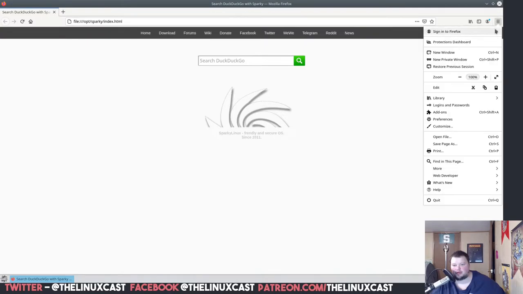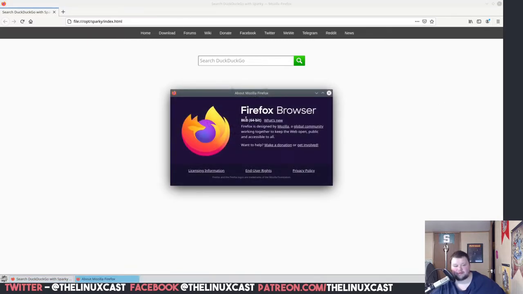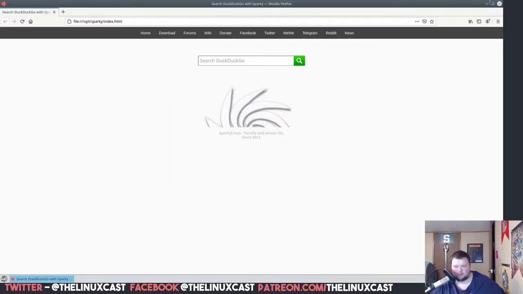So let's see here. I can never remember where the about thing is. Yeah, there we go. So we got version 86, which is the most recent version of Firefox, which is good. Other versions of Debian always use the long-term support or the stable support release of Firefox ESR, extended support release, I think. I don't know. So this one, you'll actually get the most recent version.